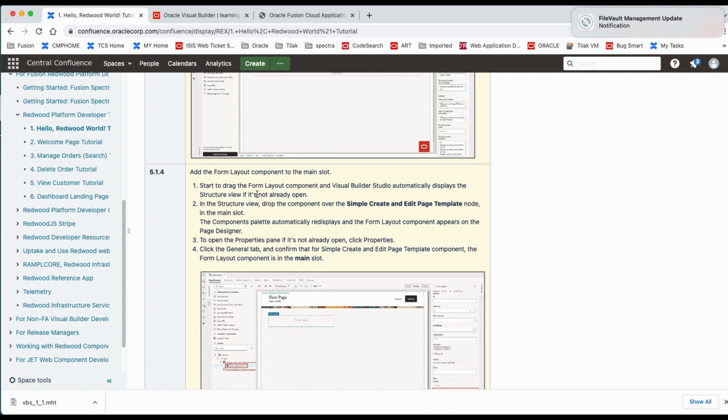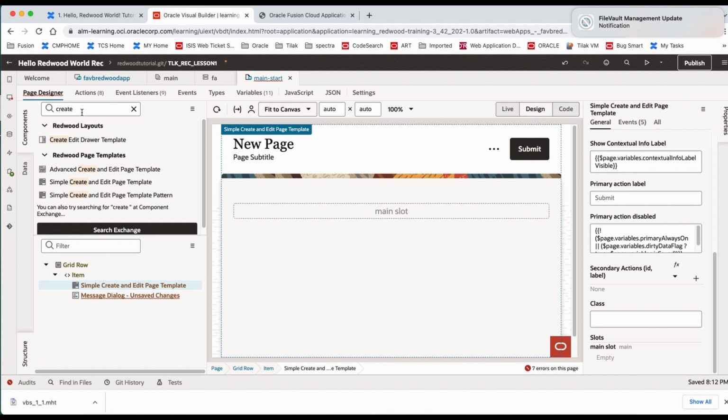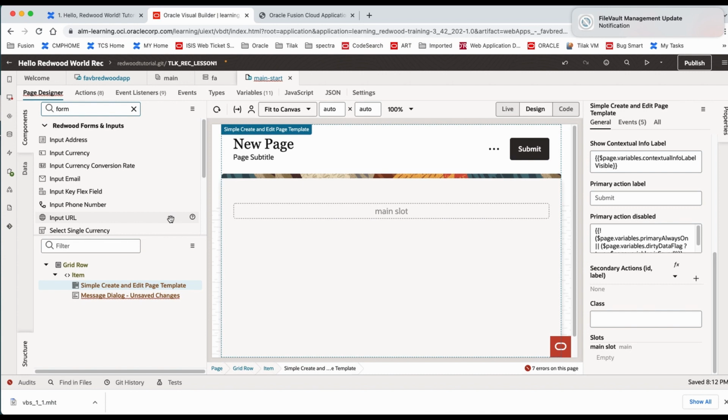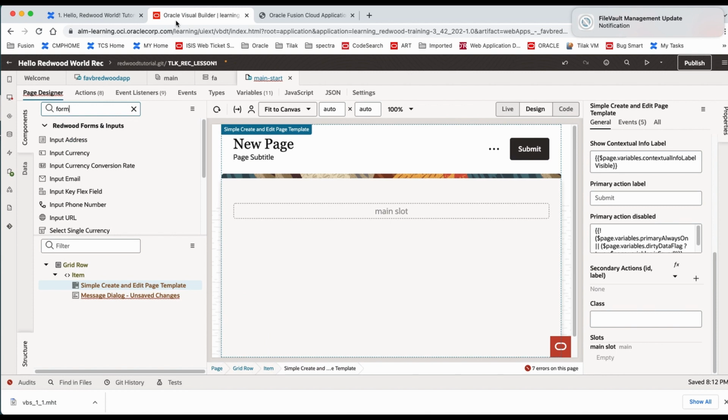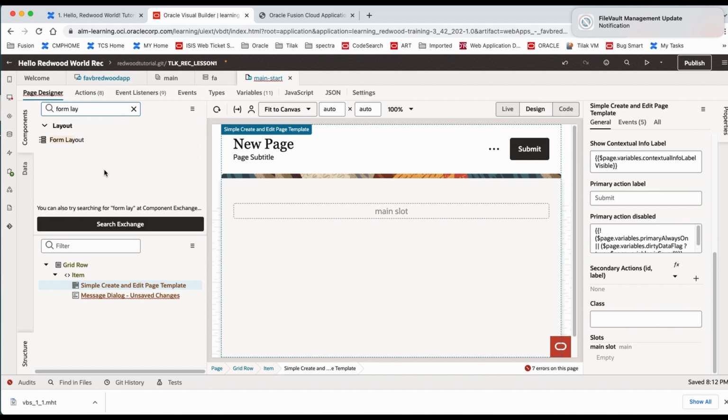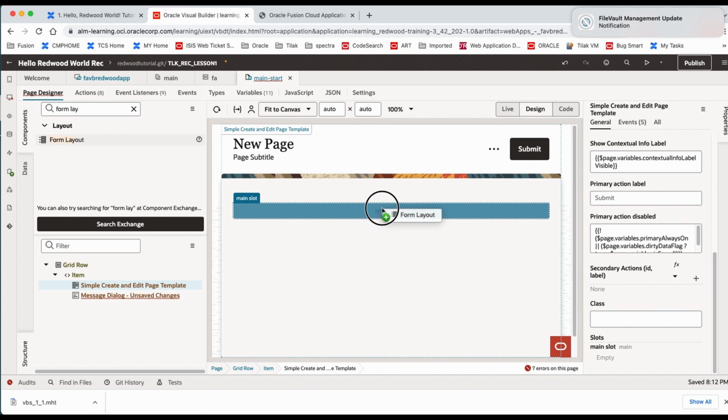Basically, they are talking about the starter track form layout component, and you are dropping it within that symbol create edit page template. Now how do we find the form layout? We look for form here, or it's called input layout. What exactly is the name? Track the form layout. Now I'm going to drop the form layout in the main slot.